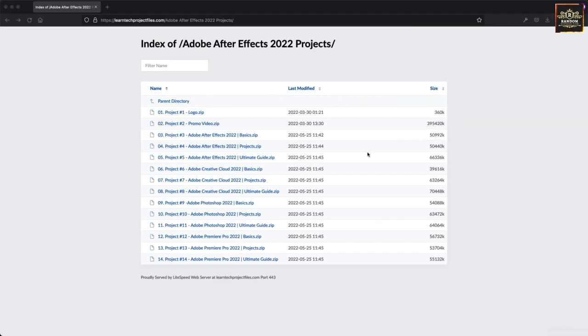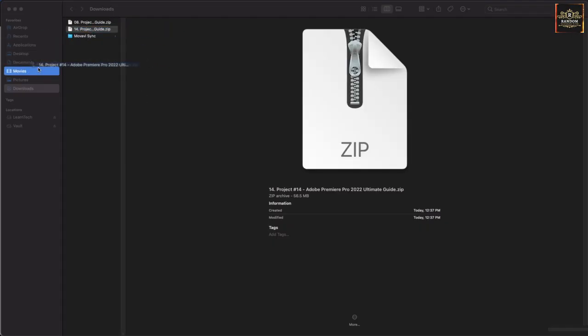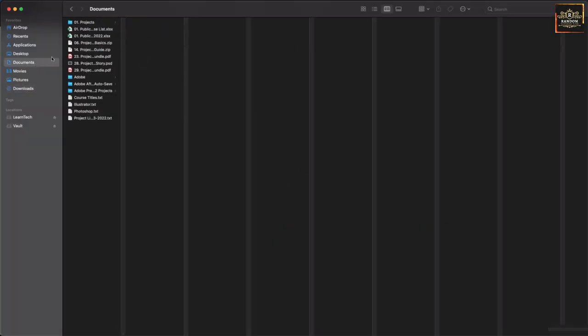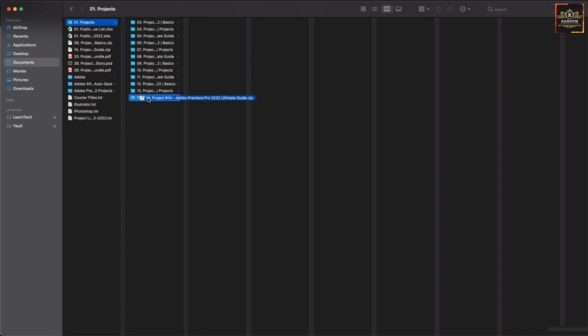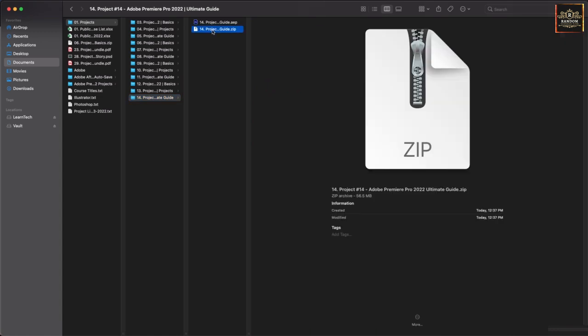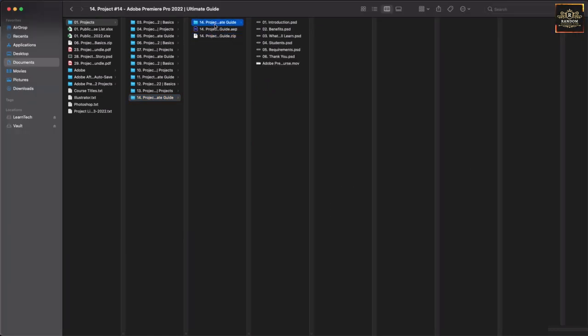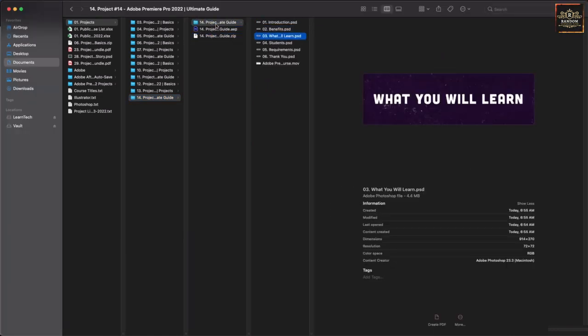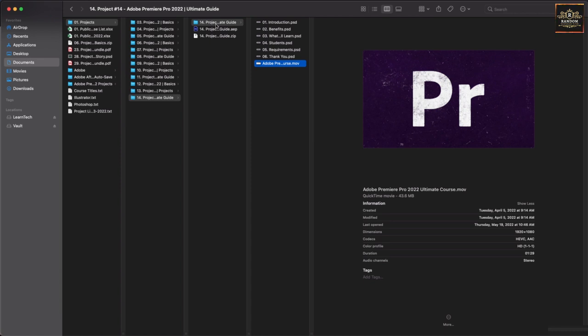Let's go to our downloads. Grab the project file that we downloaded, number 14. We'll bring that over to projects, and then we'll go here, and I'll double click on it to uncompress the file, and then we'll look at the source files that we have. So we have benefits, what you'll learn, introduction, students, requirements, thank you, and the promo video itself.